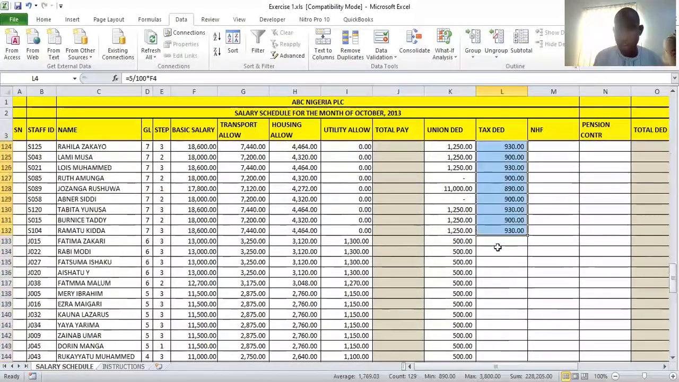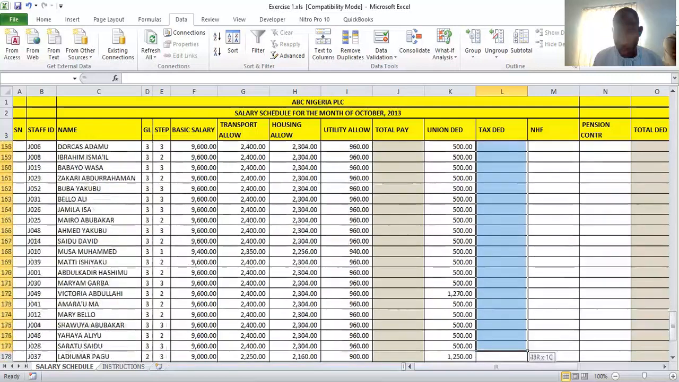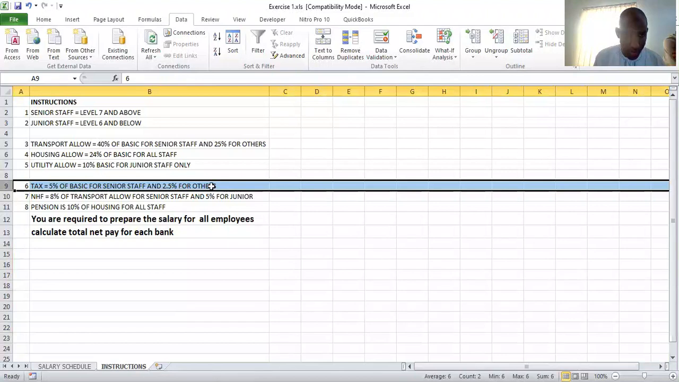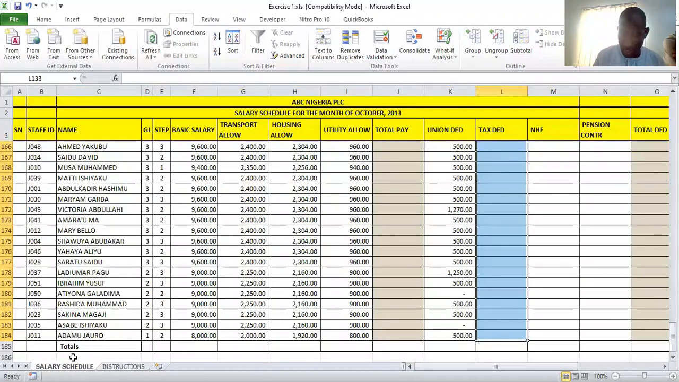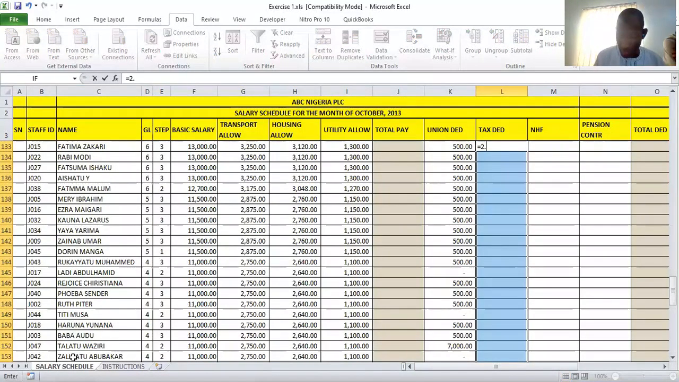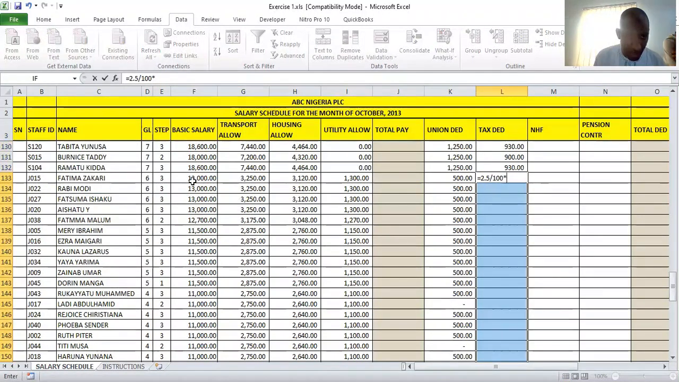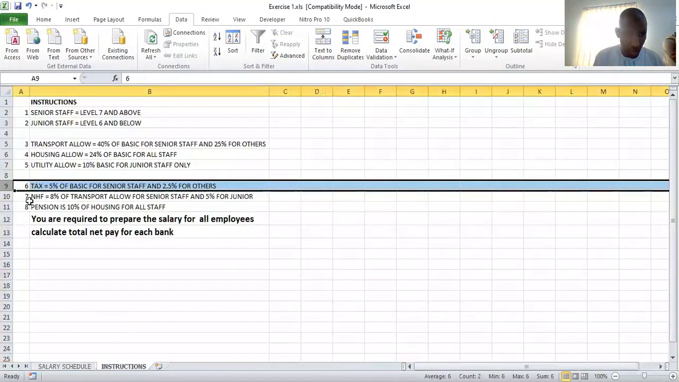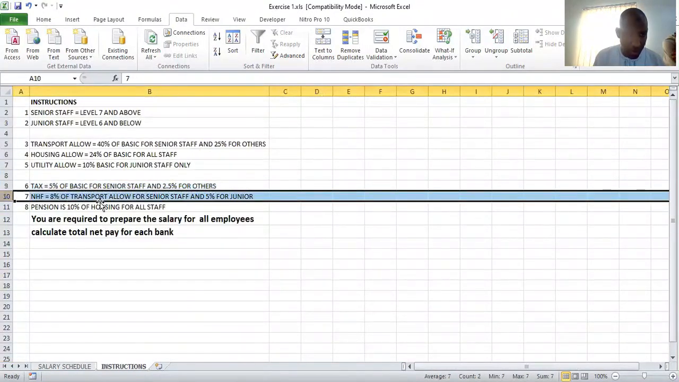For junior staff, I select the tax deduction for all junior staff. And the question says it is 2.5%. So I now say is equal to 2.5 divided by 100 multiplied by, and I select the basic salary for Fatima Zakari, who is the first junior staff. Then I Control Enter. It will now enter for all the junior staff. Next instruction, NHF is 8% of transport allowance for senior staff and 5% for junior.